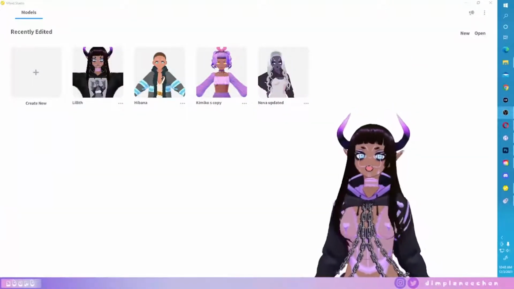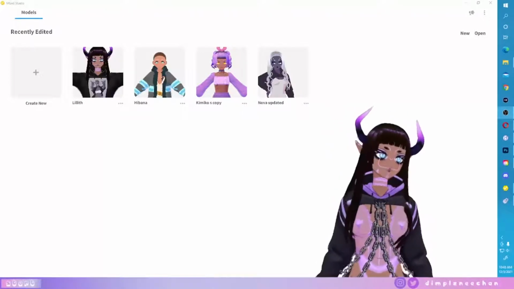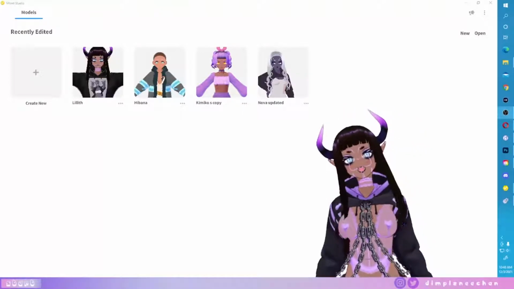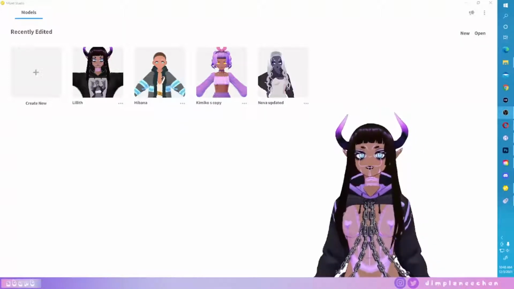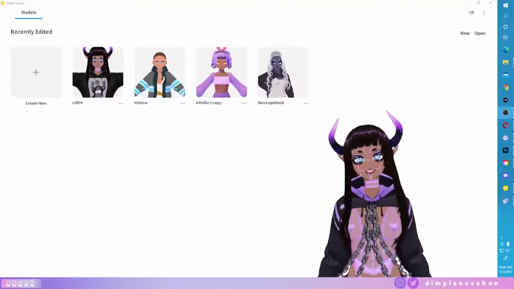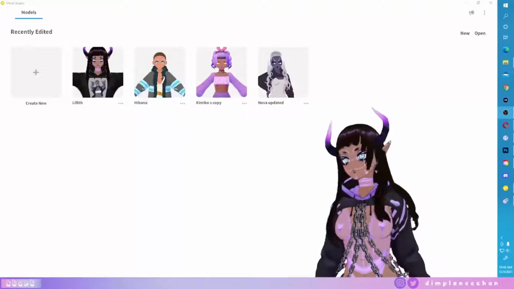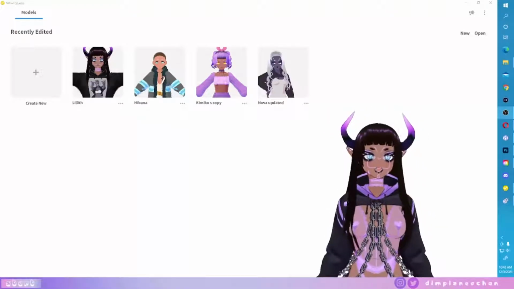You should already know about Vroid and all that. This is not a tutorial for Vroid, which should be coming soon, but it's not out yet. This is literally just to help you import your downloaded content, your assets that you've gotten from me, from Booth, wherever, into Vroid and onto your model.